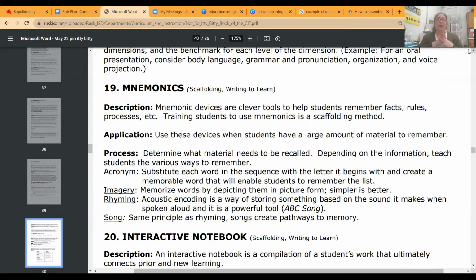For example, you might have learned "a very entertaining mother just served us 9 pizzas," right? For the order of the planets, and the first letter of each word is the first letter of each planet. Since most of us remember the names of the planets, but we don't remember the order that they're in, that helps you to remember by knowing the first letter, and it gives you that little boost that you need.